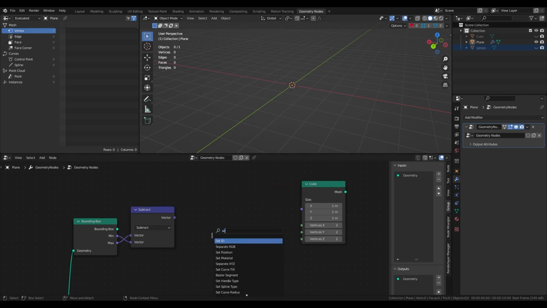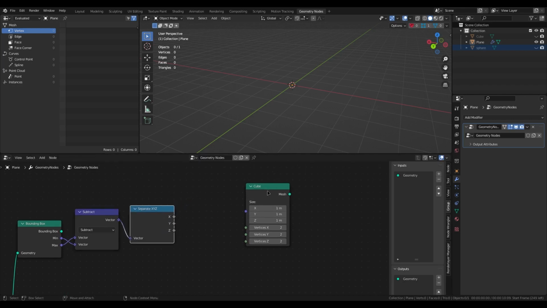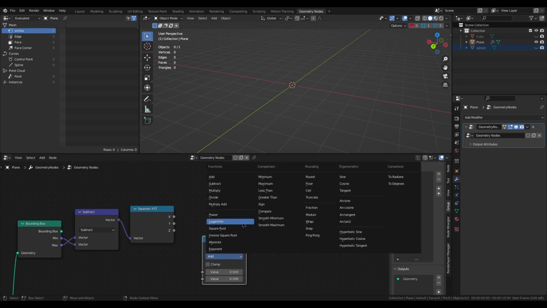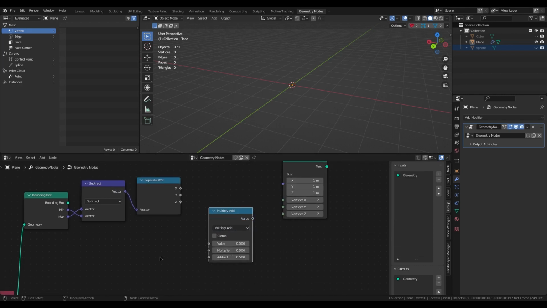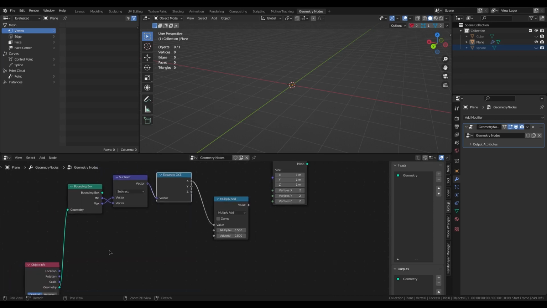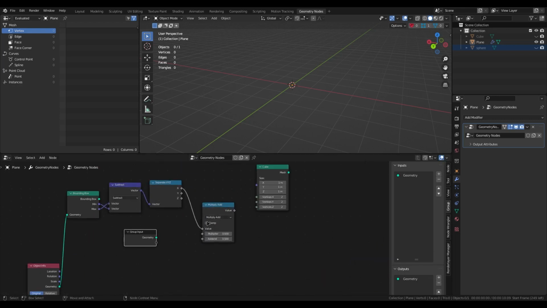And separate XYZ. Add math node and multiply and add. Add will be for our offsetting. Okay, then select size of the box. And here we'll add some controller for the vertex count. Add reroute. Socket.